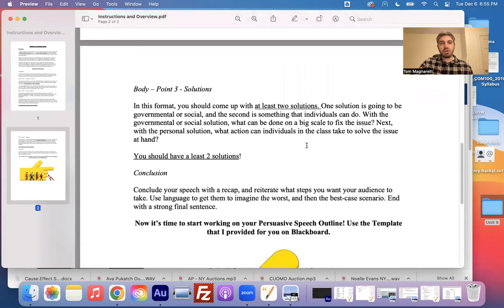And finally, the conclusion. Conclude your speech with a recap and reiterate what steps you want your audience to take. Use language to get them to imagine the worst and then the best case scenario. End with a strong final sentence.